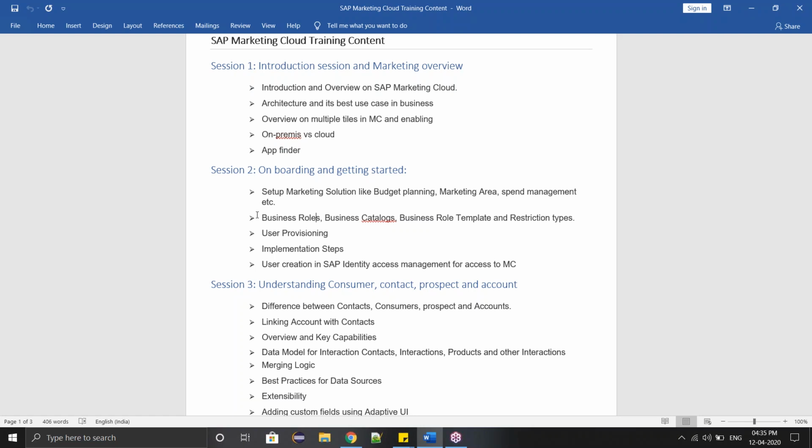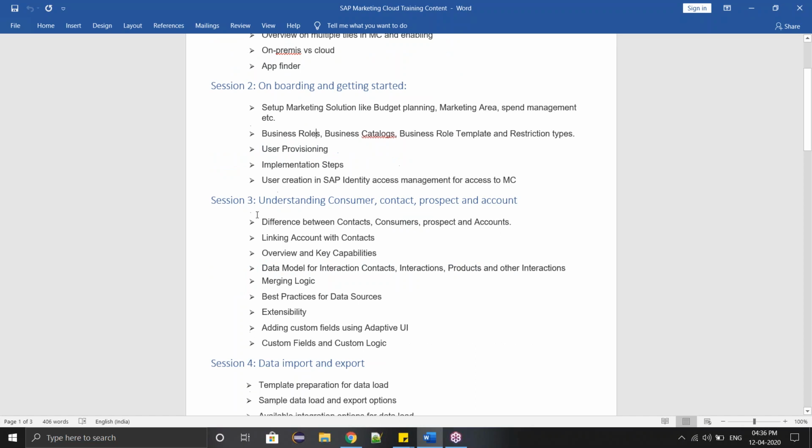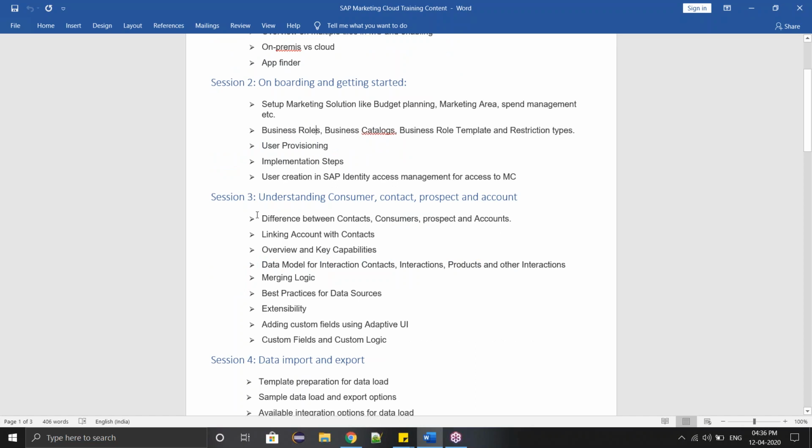And merging logic, like if we have duplicate accounts, how we can merge, and what all the key fields we can use in the merging logic. I'll walk you through that, and the best practice of a data source, like from what all the systems we can fetch data into SAP Marketing Cloud, and what all, other than OData and API management, the available sources like SAP Data Hub, and what all the ways we can fetch data from third-party systems.